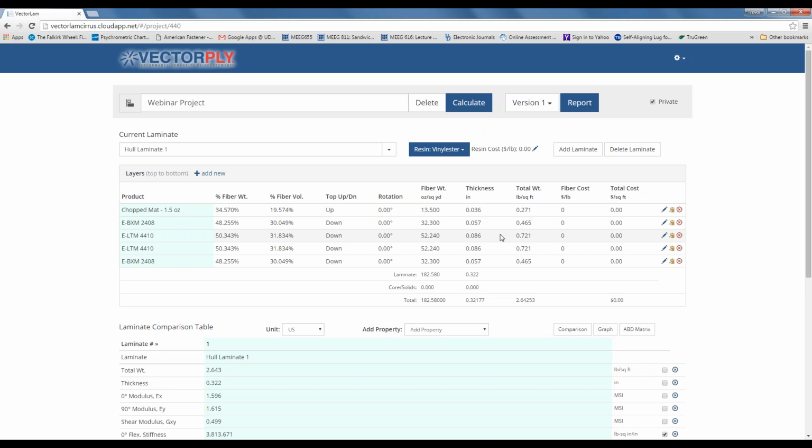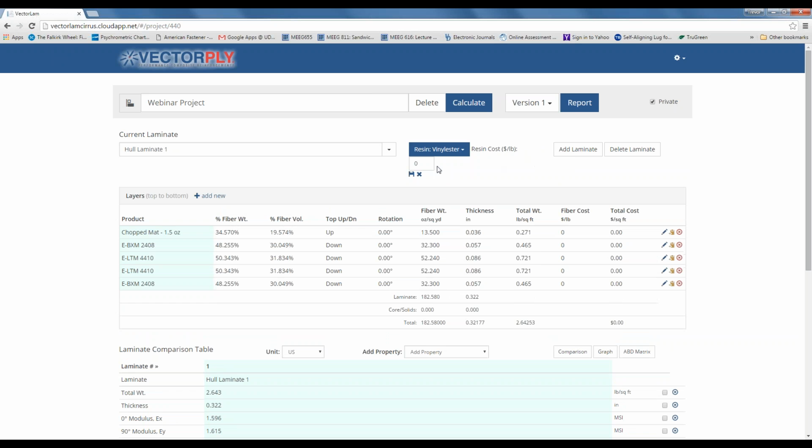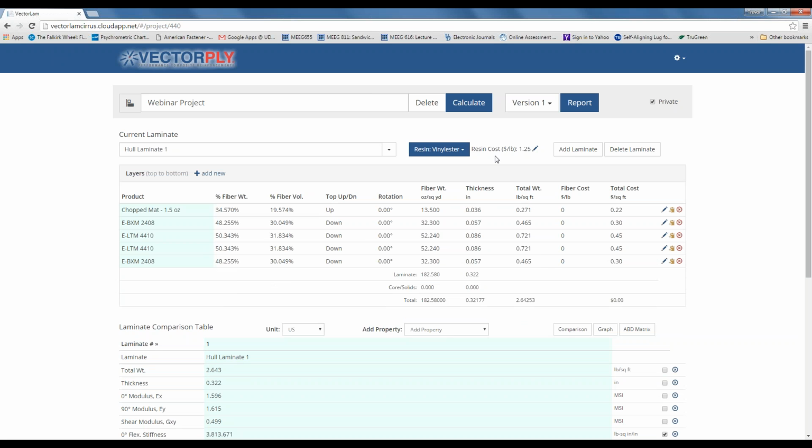And now that we've done that, just a quick note on costing. Now all this costing that we'll put in here is per project. If you wanted to add cost for your resin, just go to this little pen icon here and add it in dollar per pound. Let's just say it's $1.25. I hit save. This saves this resin for this current laminate. The resin cost for each laminate will be separate, so you have to take that into account when doing multiple laminates that may have the same resin cost.